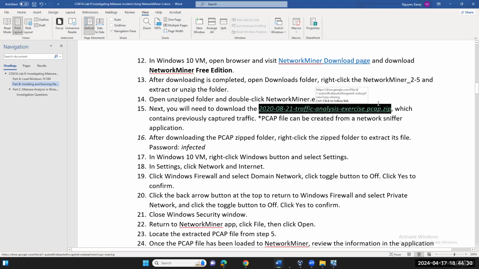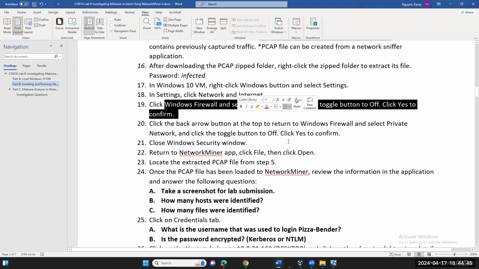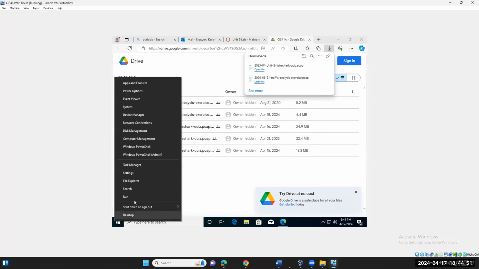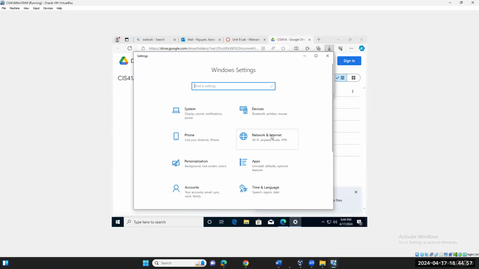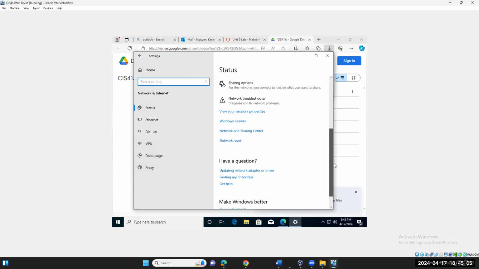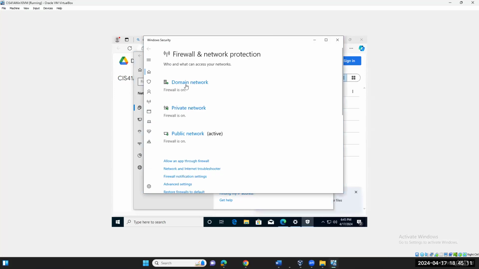So I have accessed Canvas inside the virtual machine, and I was able to download my PCAP. If you download the zip one, you have to extract it as the instructions tell you. Then you need to turn off the security on your virtual machine. You can simply right click the Windows button, go to settings, and then go to network and internet, because in Windows 10 and 11 everything is equipped inside your firewall and Windows Defender.